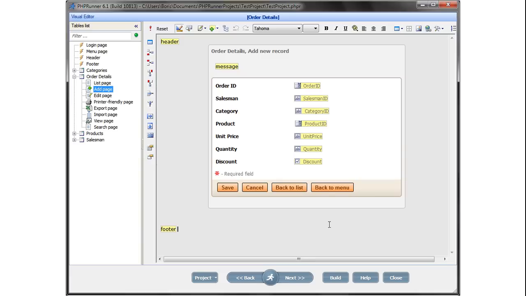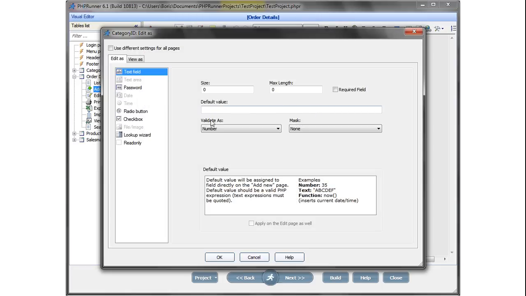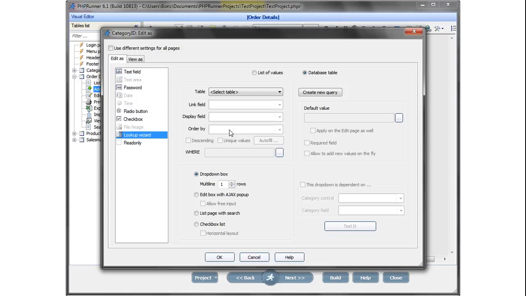So between our two drop-downs, category and product, category ID would be our master control, and the product would be our child control. So first, I will set up the category control exactly as we just did with the products. So I'm going to go into the properties of the category ID. I'm going to set it up as the lookup wizard. The lookup table will be the categories table. Category ID will be my linked field, and the display field will be the category name. Very similar to how we just set up the product field.